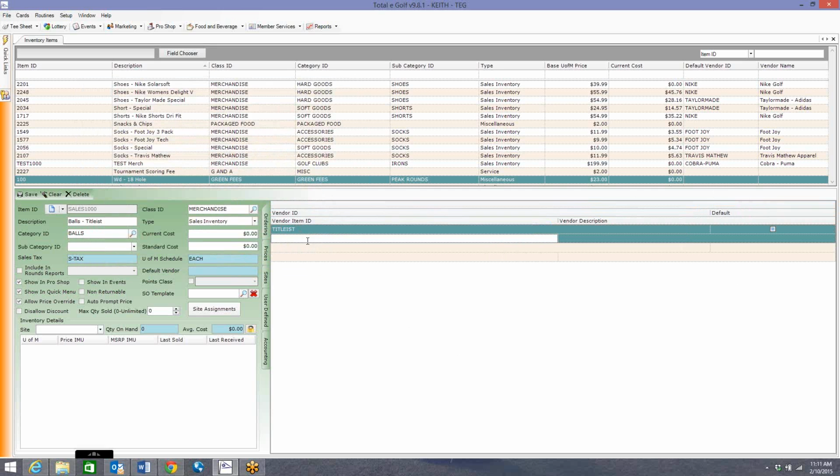So for this instance, Titleist is number 4. And like I said, that is completely up to you. You can label your vendors 1 through 50 or 1 through 20, however many vendors you have. We're going to check this as the default vendor. And once you have all that in there, we can hit save.